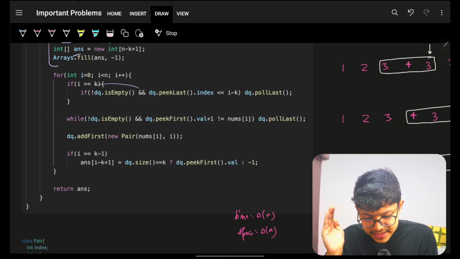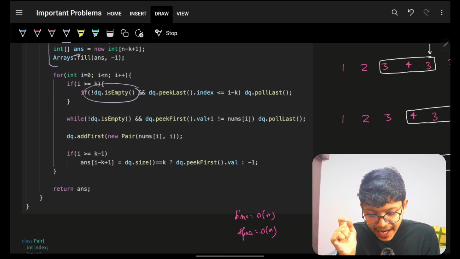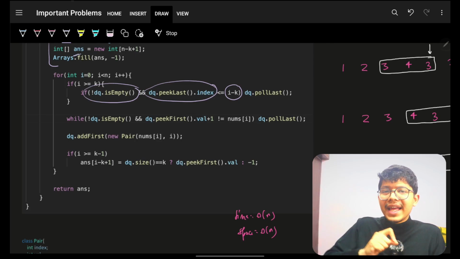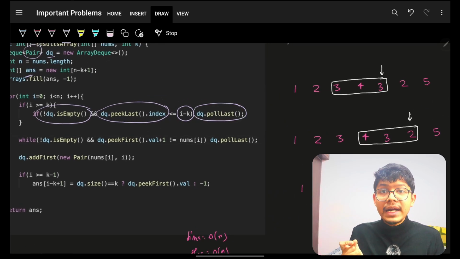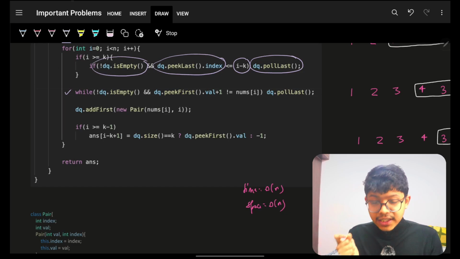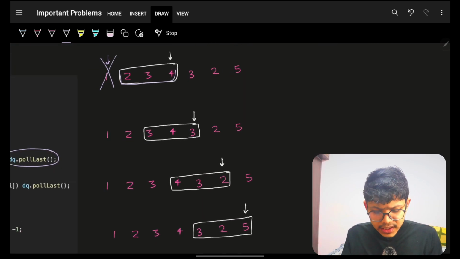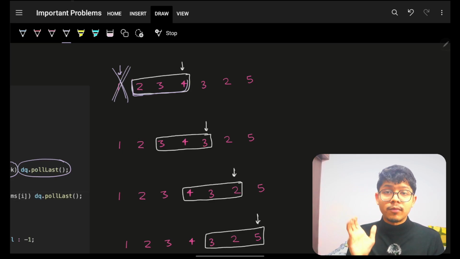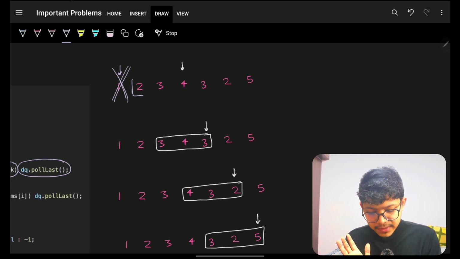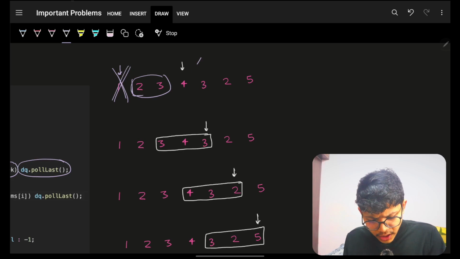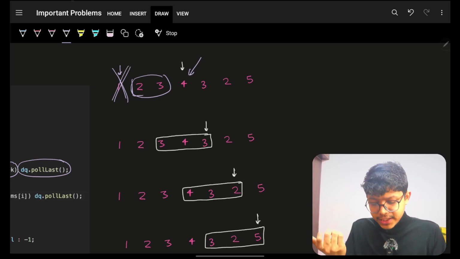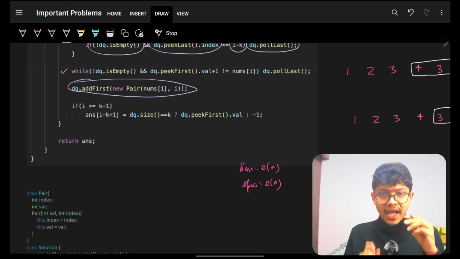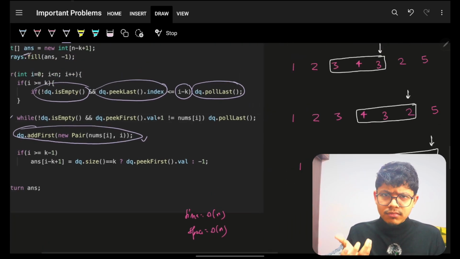How will I do it? I will simply check if my DEQ is not empty and the last element's index is less than or equal to i minus k, which means I should remove it from my DEQ. If not, then continue further. How will I continue further? I have simply removed this last element from my window. So now my window would be something like this. Although I should put the current element inside my DEQ, which I will obviously do. As you can see, I have put the current element at the first of my DEQ, which I had to do.